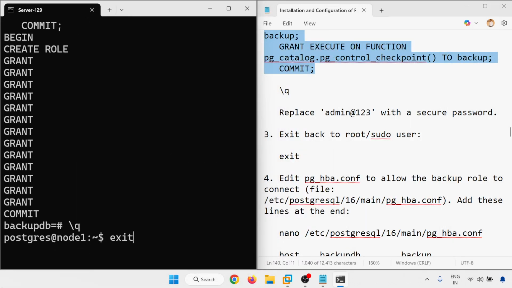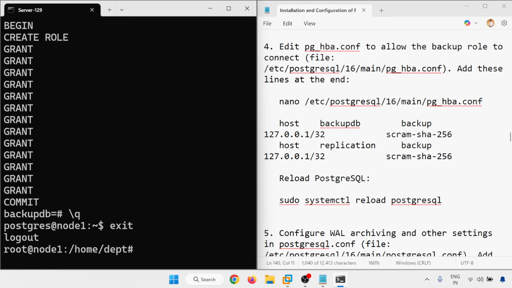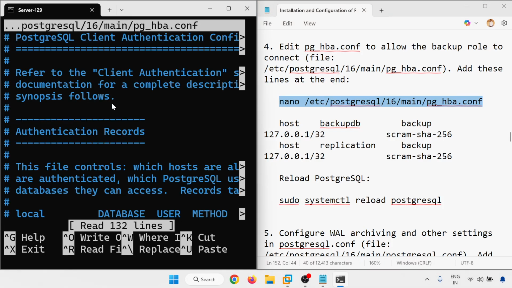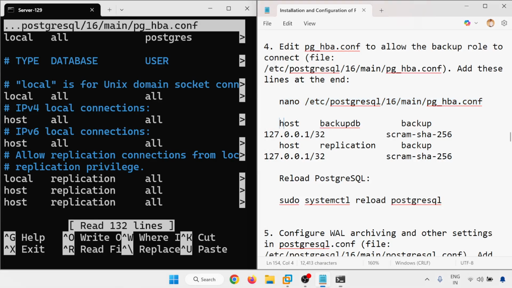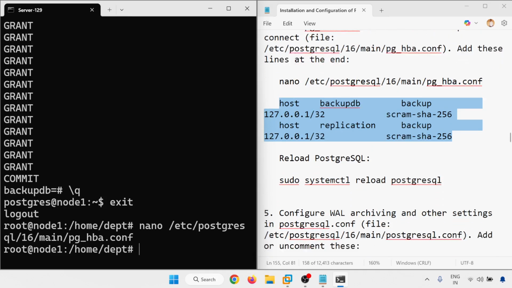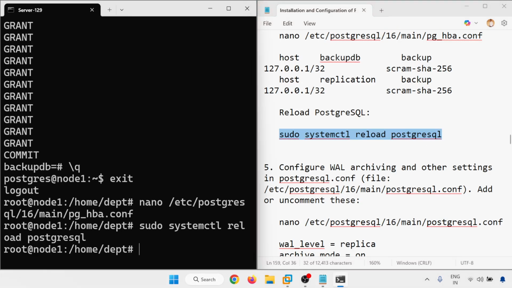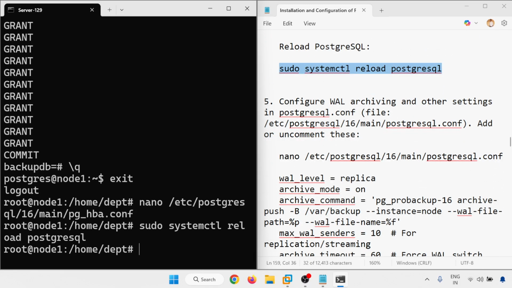Next I'm going to exit. So edit the pg_hba file to allow the backup role to connect. Open the pg_hba file. This is the Postgres host-based authentication file. Here we'll define the hosts so that the host can access the database. Save. Whenever you change any configuration, just reload or restart the service. So I have reloaded the service.